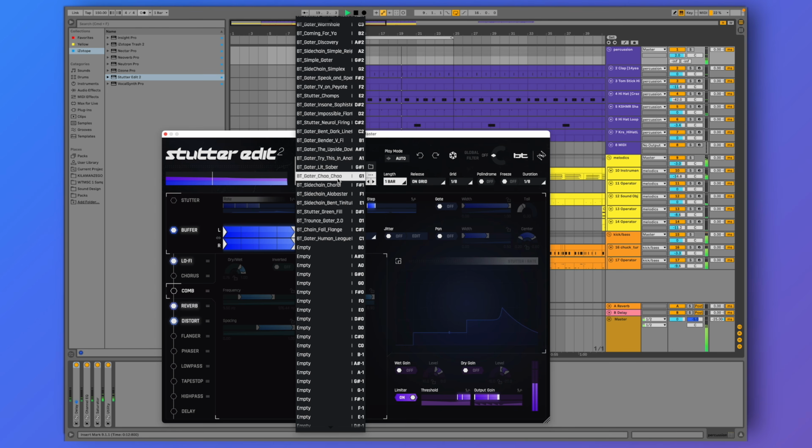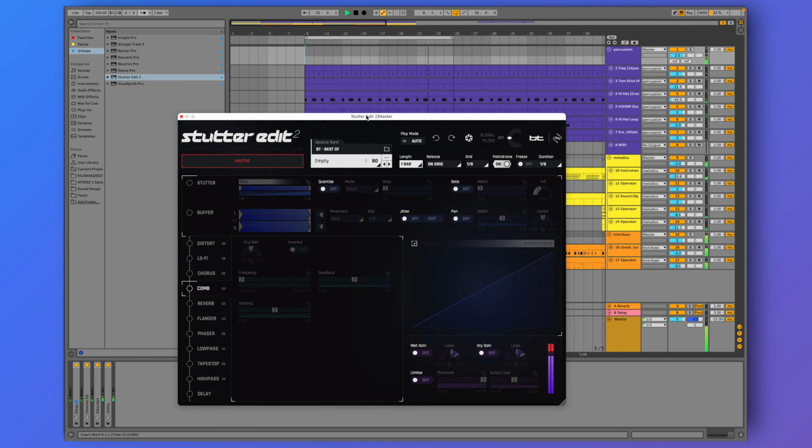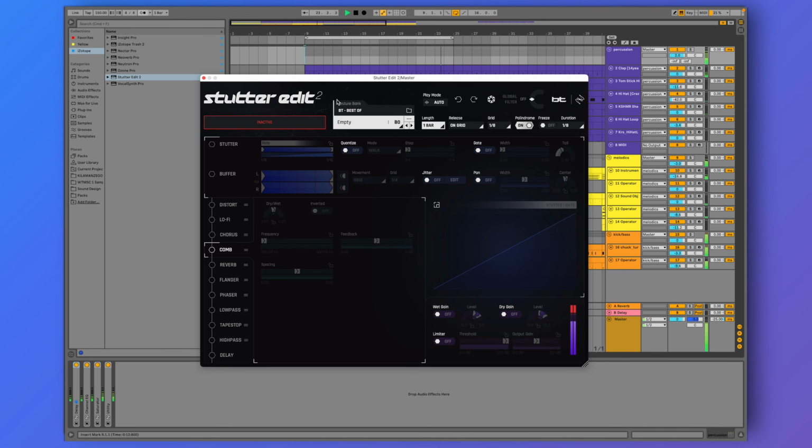To make your own effect, you can open up the preset menu and choose one of the empty slots. We can learn how to control this entire plugin right now by just starting with the stutter button. If you don't hear the effect in auto mode, just press stop in your DAW and hit play again and it should turn on.